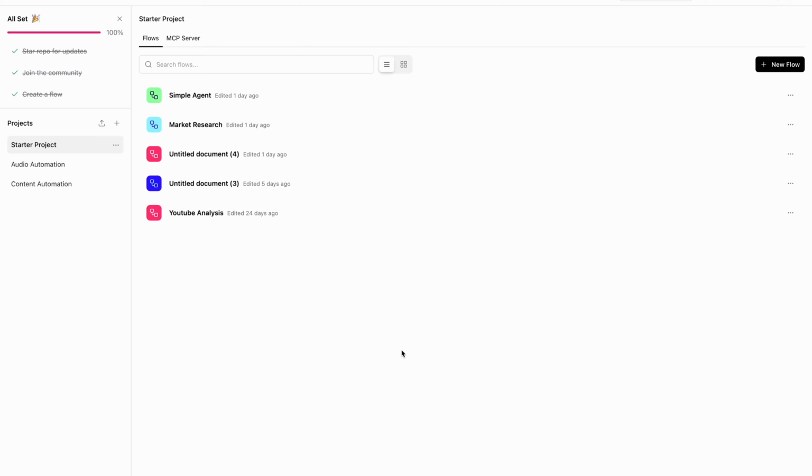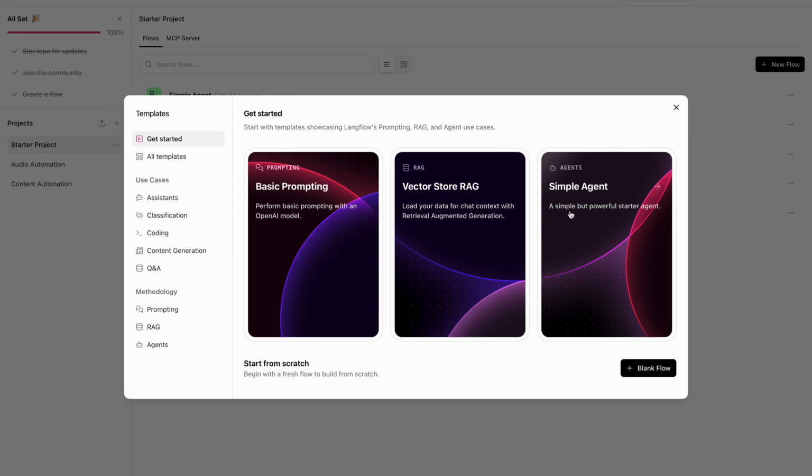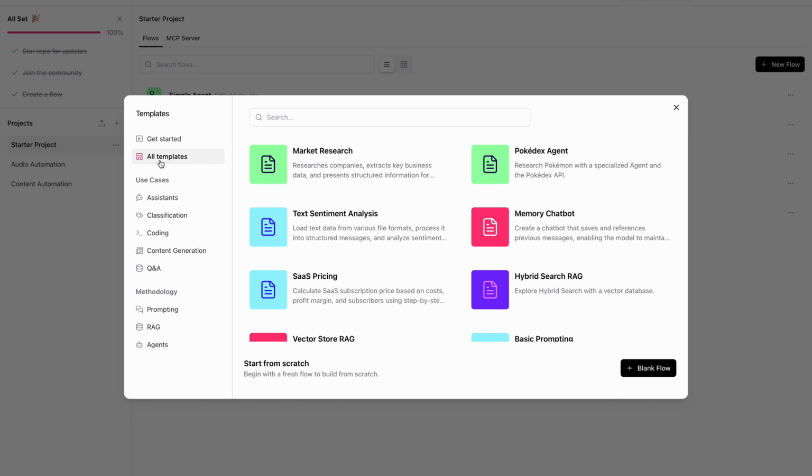To create a new flow, simply click on the New Flow button. When you do that, a pop-up will appear with three quick start templates. One will be basic prompting, and then you will see vector store RAG, and then the simple agent. These are ready-made blueprints to get you started. And if you want more, you will find additional templates in the All Templates section.